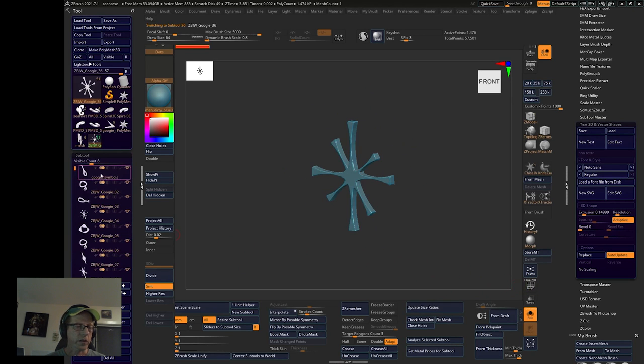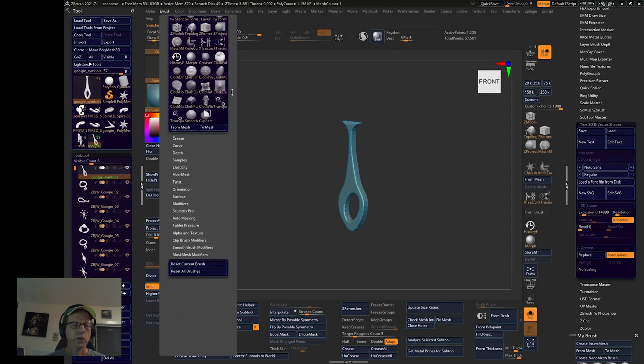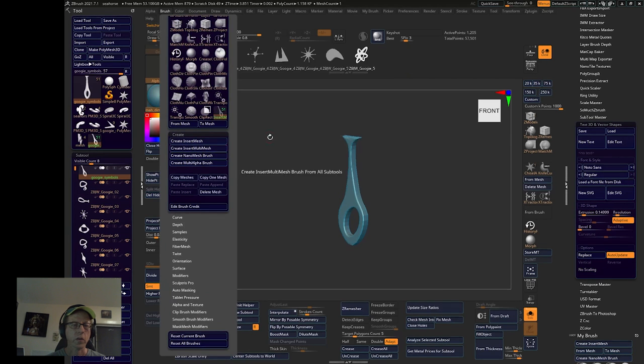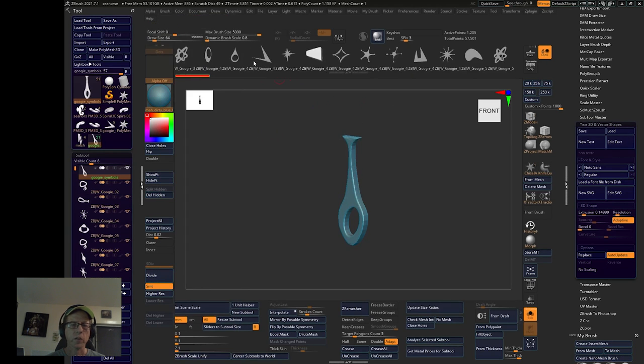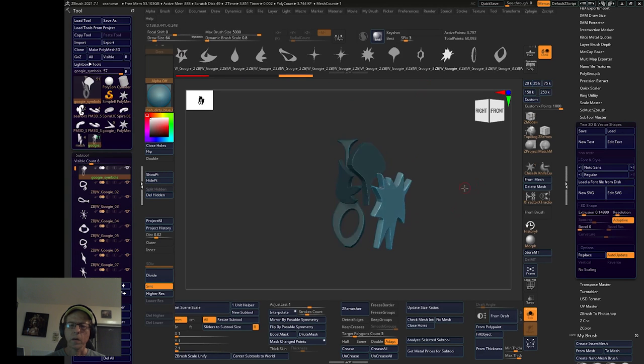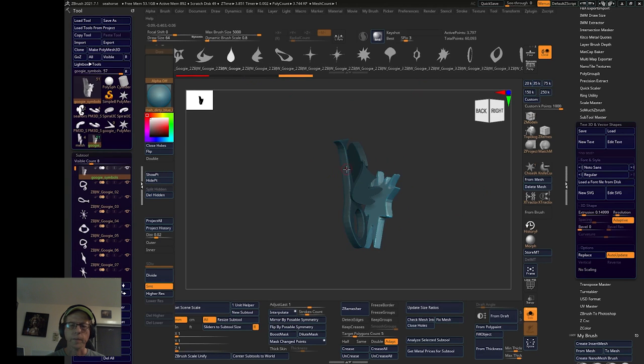And what you can do with this is you can select this and then go into Brush and choose Create Insert MultiMesh, and this will create an insert mesh brush from all 51 symbols. So now if I select one of these and zoink, or this one, lunk, or this one, I got a little library. Pretty cool.